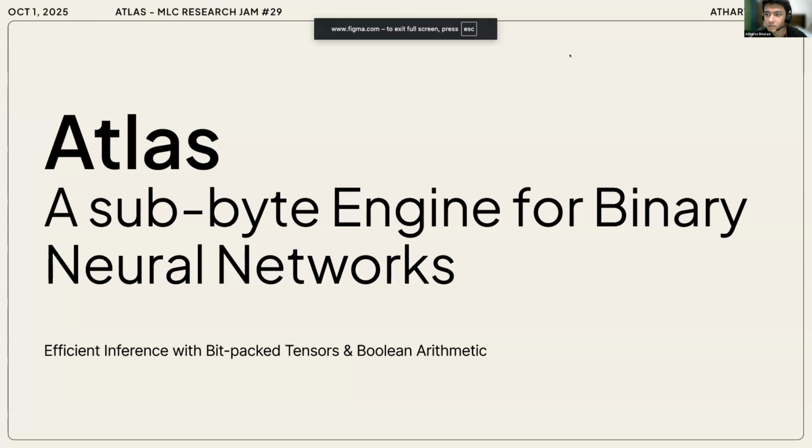All right. So, hello everyone. Good evening, good morning, based on whatever time zone you're in. I'm Atharva Bhutani. A quick introduction: I'm a 16-year-old high schooler. I'm currently figuring out ways to make neural networks more efficient and faster. Today I'm going to be talking about binary neural networks.